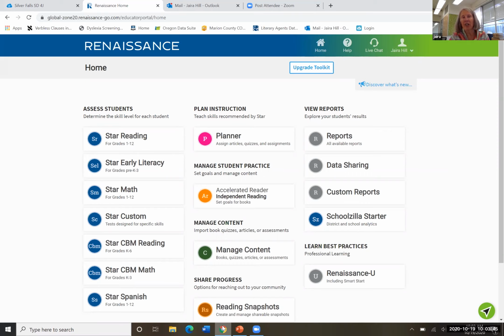Your students will be testing. Some of the students have already tested, and now you want to look at the data. You can get data through reading, early literacy, and math on the left-hand side of the screen, or you can go to reports on the right-hand side of the screen. You can go either place. But visually, it was meant to go to one place where it says reports.